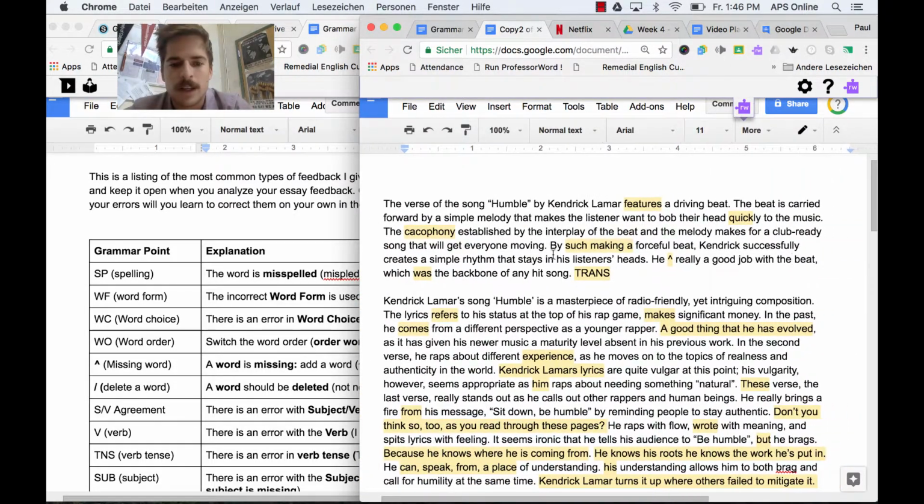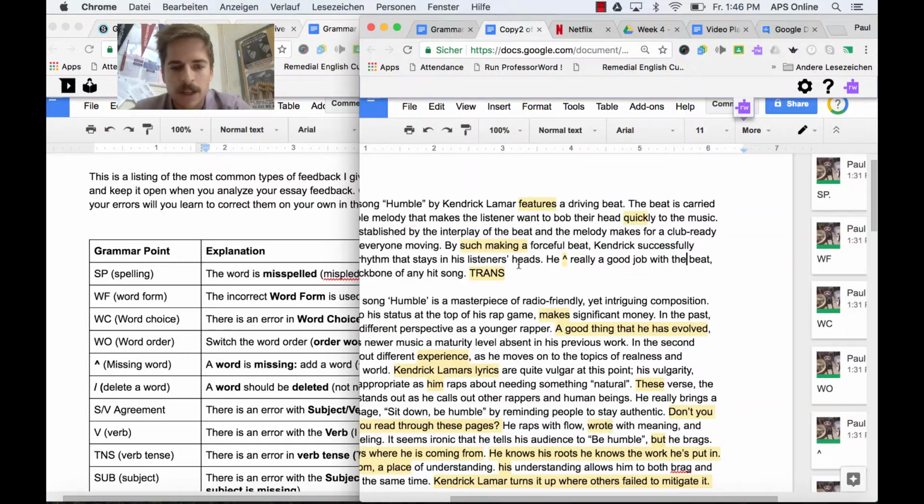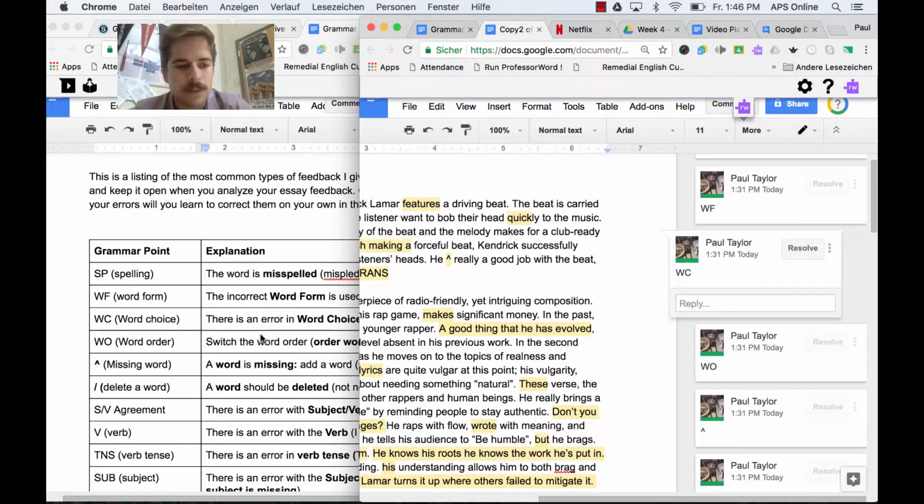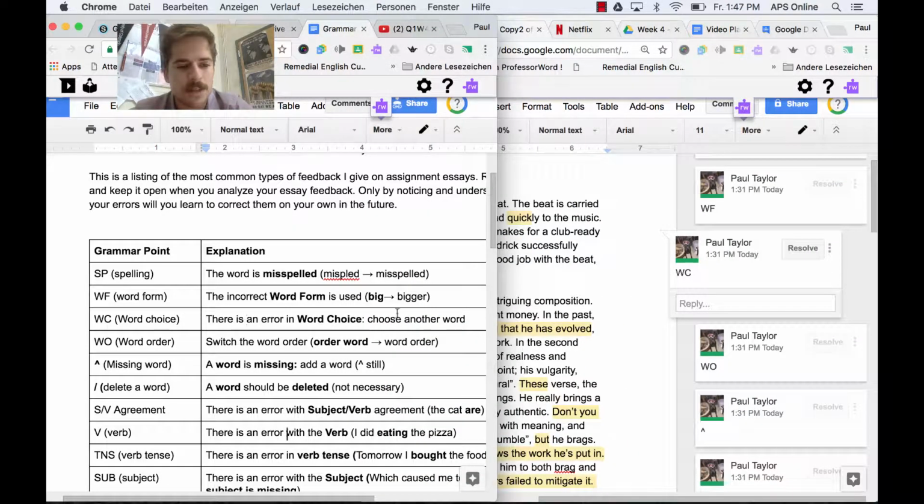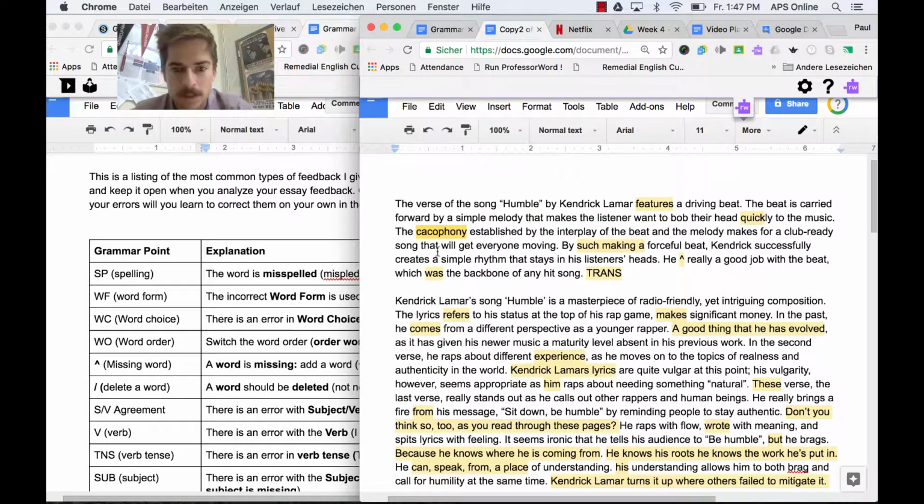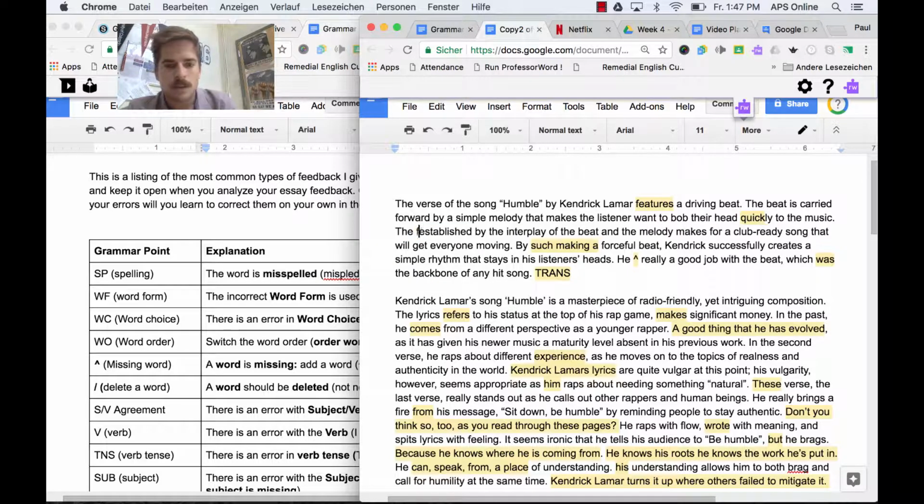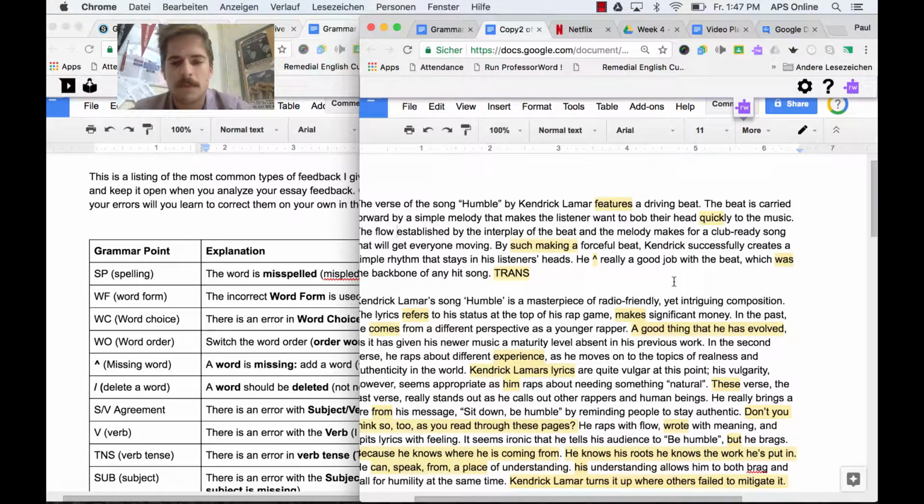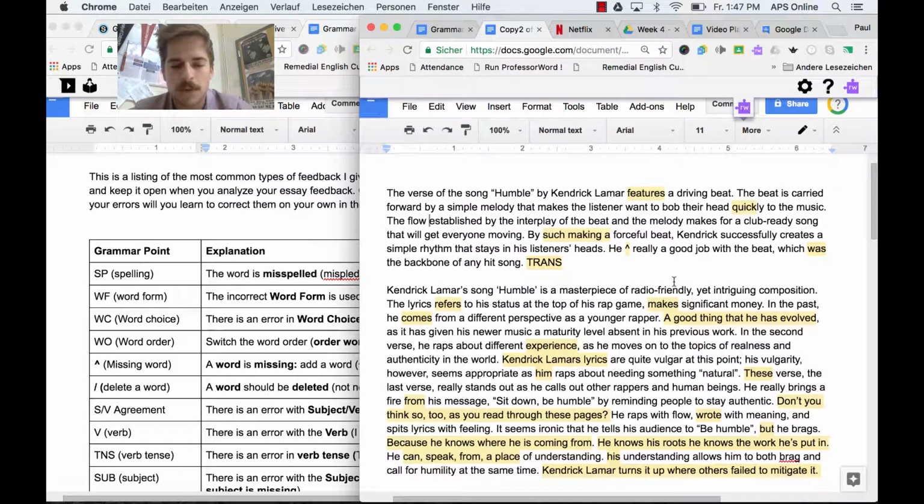Let's move on. The cacophony established by the interplay of the beat and the melody makes for a club-ready song that will get everyone moving. Let's click on cacophony and see what the error is. Word choice. Here in my grammar, word choice, there's an error in word choice. Choose another word. So instead of cacophony, the teacher wants me to use something else. Maybe I will use the flow. And now I have the flow established by the interplay of the beat and the melody makes for a club-ready song that will get everyone moving.